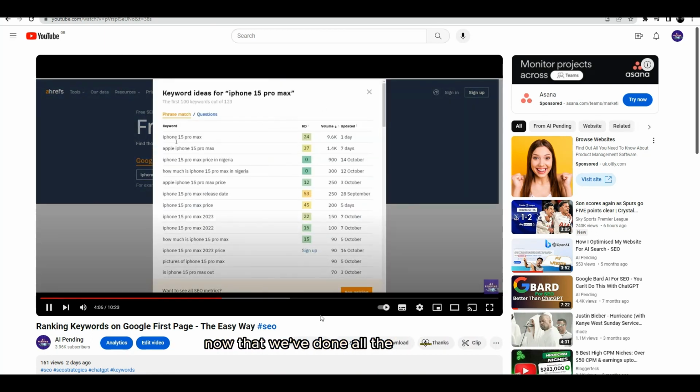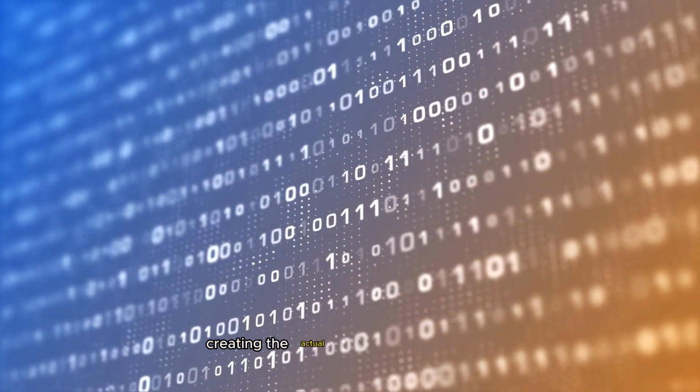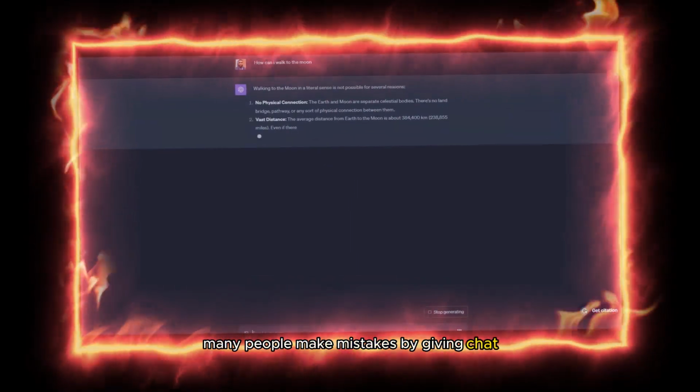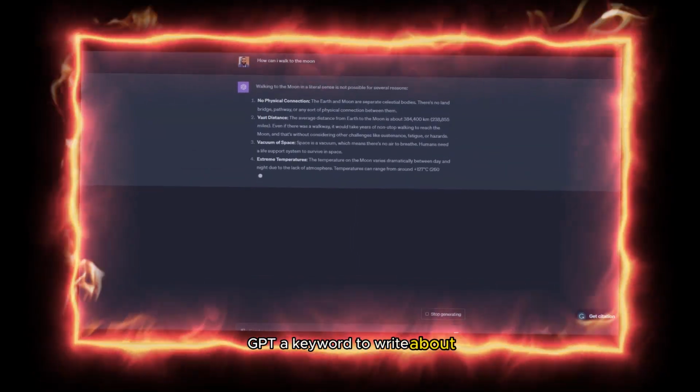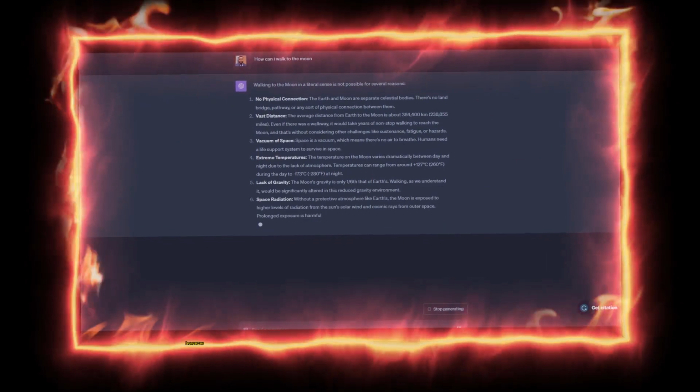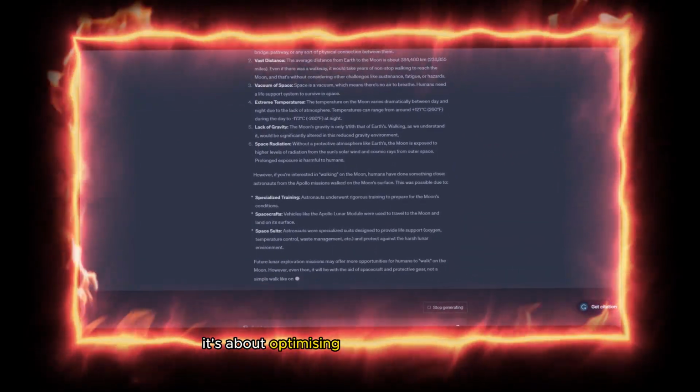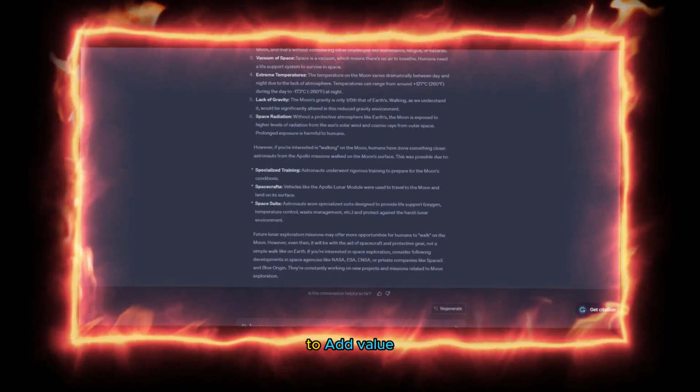Now that we've done all the complex steps, creating the actual content using ChatGPT is probably the easiest part of this. Many people make mistakes by giving ChatGPT a keyword to write about, which is okay in some instances. However, SEO is not about creating brand new content. It's about optimizing what's already ranking to add value.